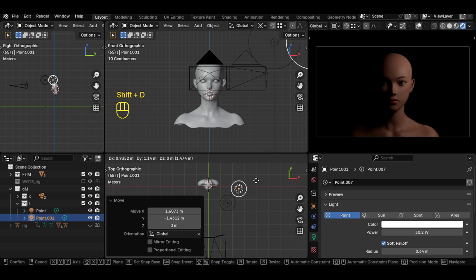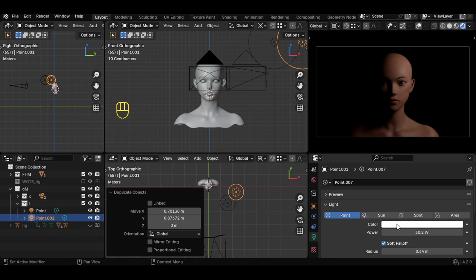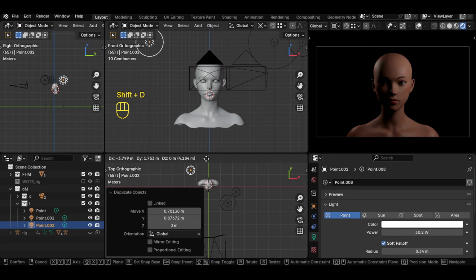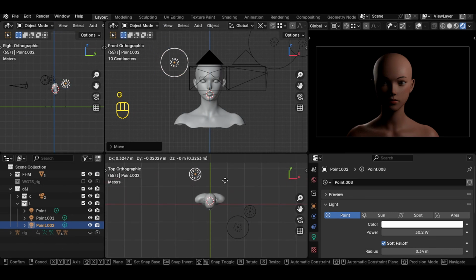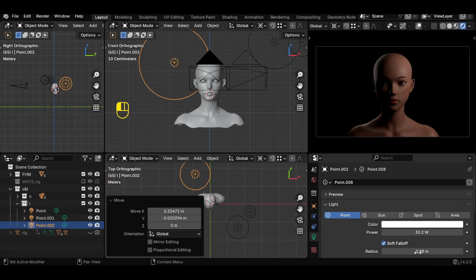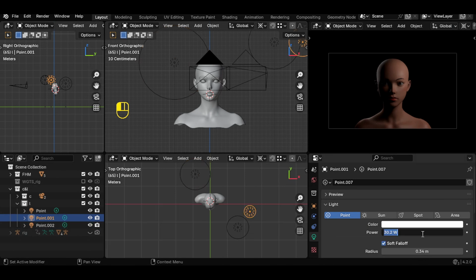Duplicate the light, move it slightly backward and to the right, then reduce the radius to create a subtle highlight that adds a nice touch to the scene. Create another duplicate light behind the head, but this time on the left side, adding more balance. Slightly increase the radius to allow the light to gradually wrap around the back of the head. Slightly increase the highlight light intensity, for example, to 40.